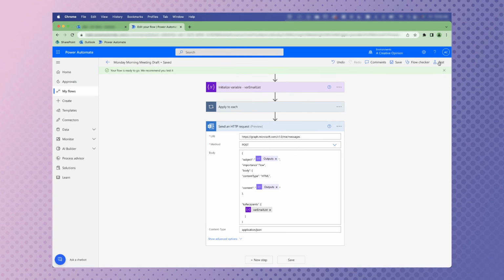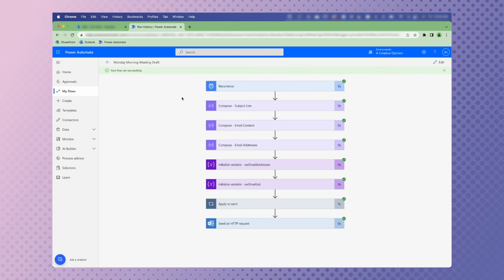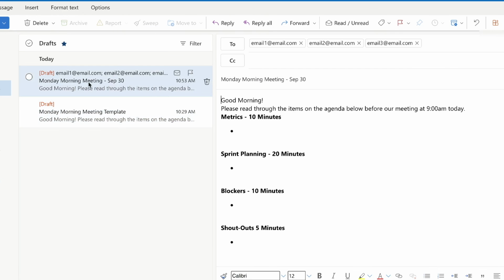And press test. Press run flow. Let's check out our email drafts. And so here is the draft test. It's inserting today's date. However, when this flow runs on Monday, it will insert Monday's date.